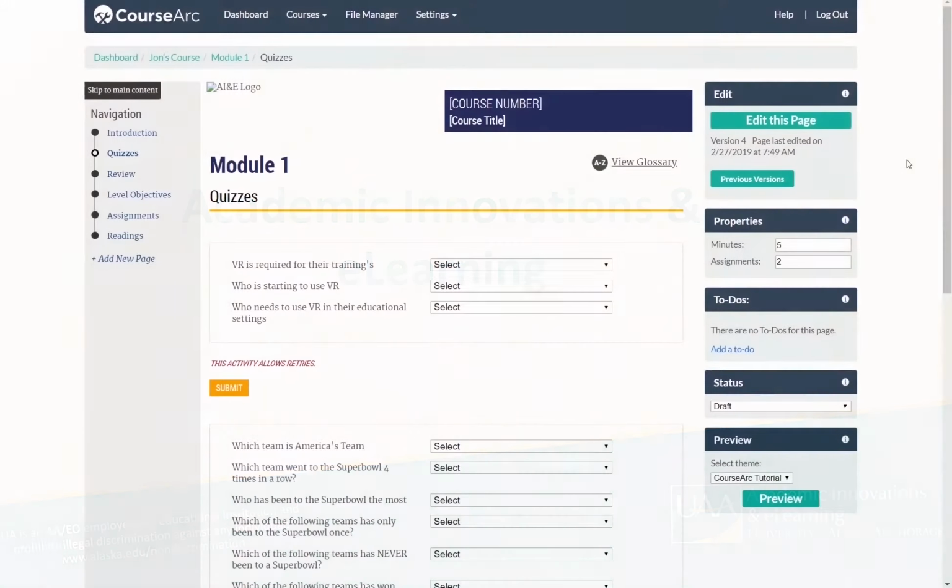For this tutorial in CourseArc, I'm going to show you properties, status, and preview. The properties section is used for tracking the time it takes to complete the activities.